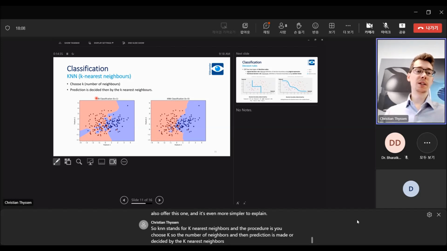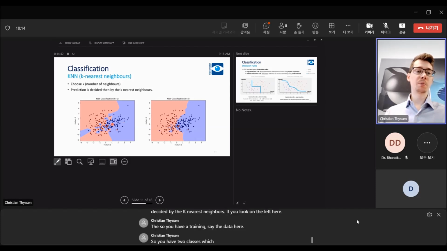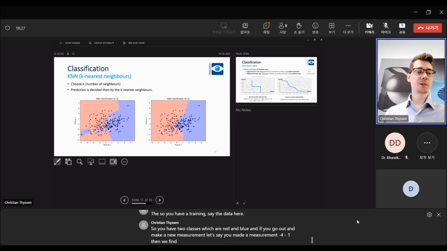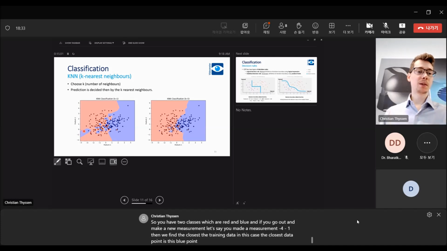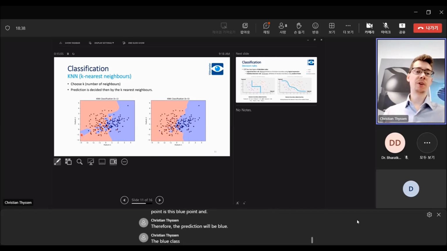If you look on the left here, you have the training data. You have two classes which are red and blue. If you go out and make a new measurement, let's say you made the measurement -4, -1, then we find the closest point in the training data. In this case, the closest data point is this blue point, and therefore the prediction will be the blue class, because we find the nearest neighbor.